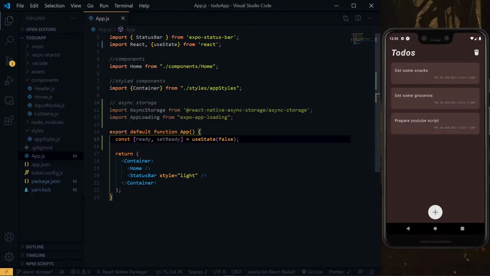Now, async storage works by using key value pairs. Meaning, if you want to store something using async storage, you have to give it a key. This key will be used whenever we want to access the data that we have stored. So in this case, we want to store our to-dos in async storage and we'll give it a key of storedTodos. So in our app component, the first thing we want to do is to check if we have data under the key of storedTodos in our async storage.